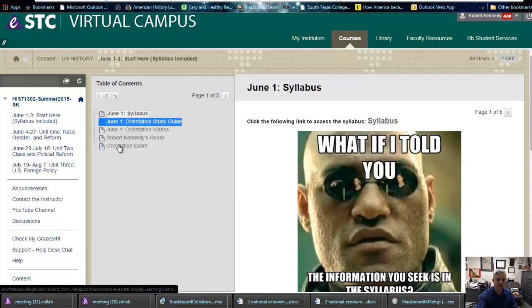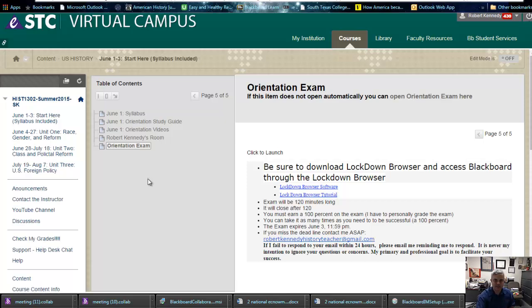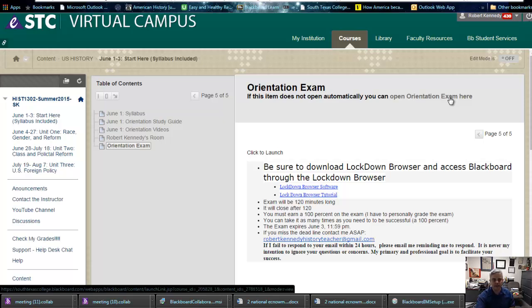Well, here is the orientation exam. If you are not opening up this in Blackboard, what will happen, right now I don't have it set up in Lockdown Browser, but I will. But if I were to try to begin this, and again, it's right here, it's a pain in the butt that they do it this way, but that's the way they do it, so it's just good to know it.